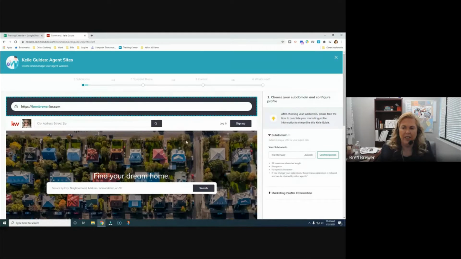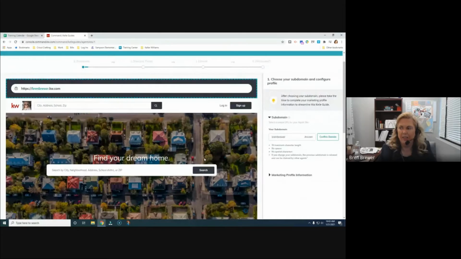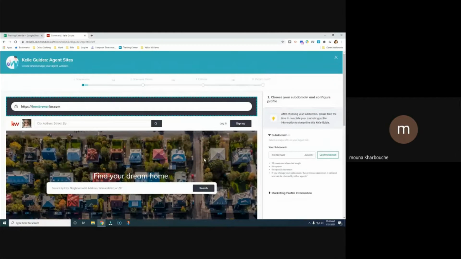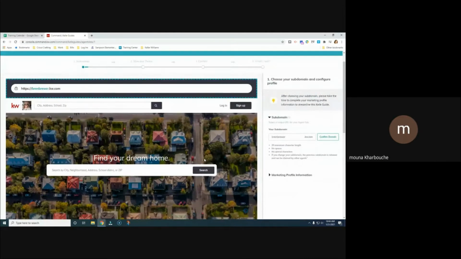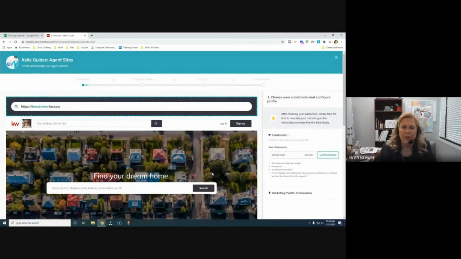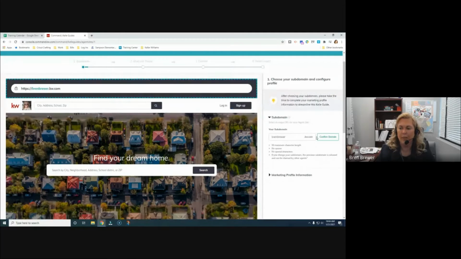Has everybody already gotten this far? Am I like behind y'all? Mine is very slow. But have most of you already gone this far and set up this already? Okay, so let me catch up to y'all then. I'm going to choose my domain because I want brenbrewer.kw.com. So I'm going to confirm that. It says, congrats, you have claimed your subdomain.